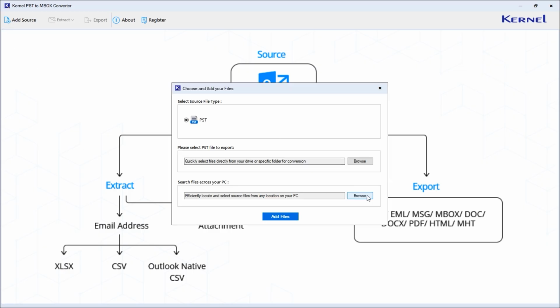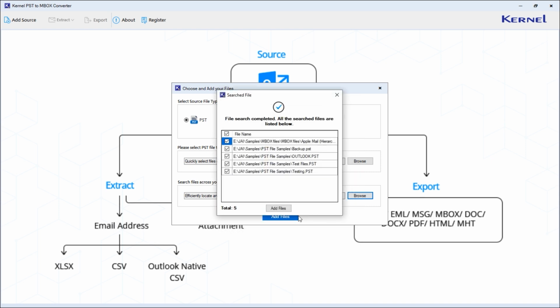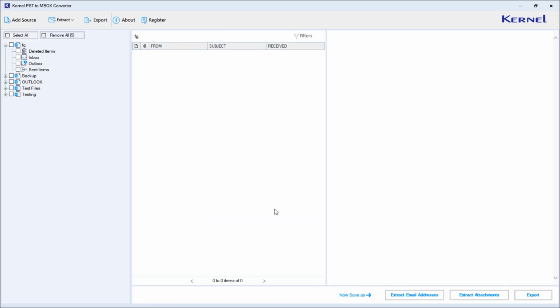In the following window, browse under Search Files across your PC to automatically fetch and add bulk PST files from your system. Select any drive folder and click OK. The software will list all the PST files, select necessary PST files, and click Add Files. Click on Add Files for further processing.